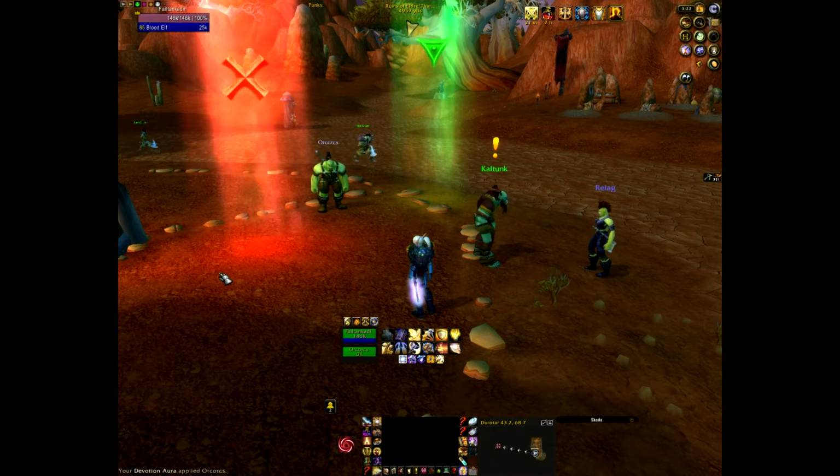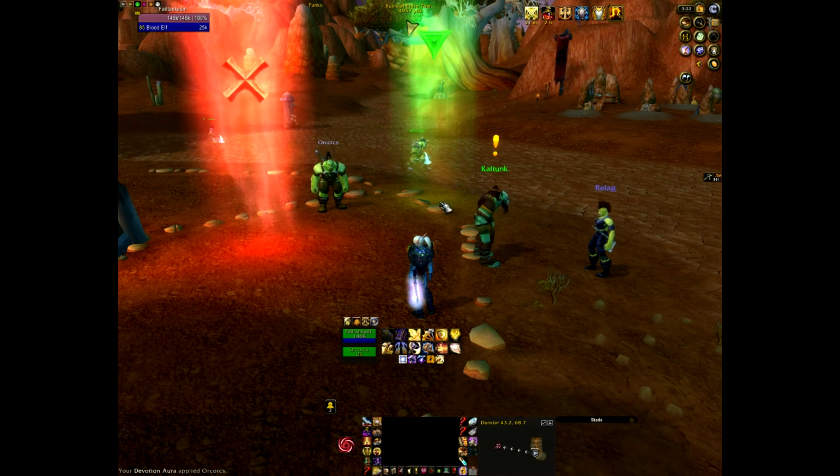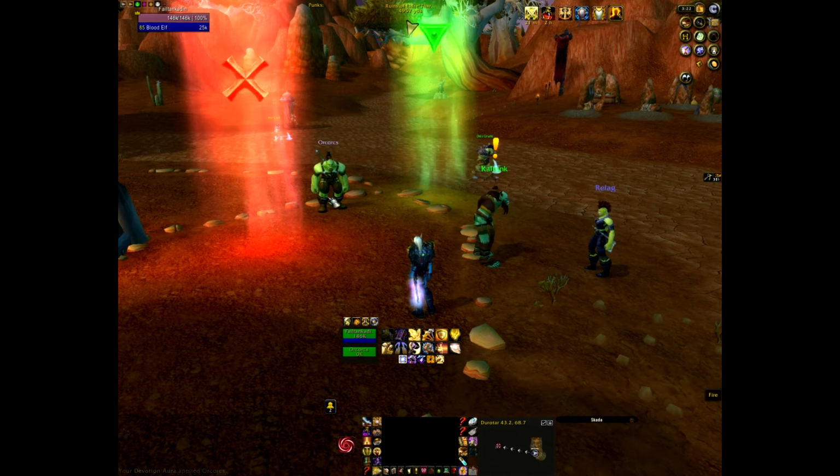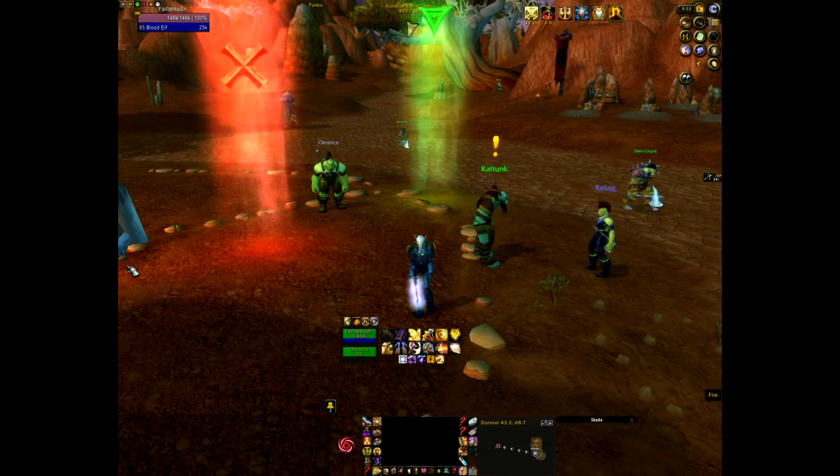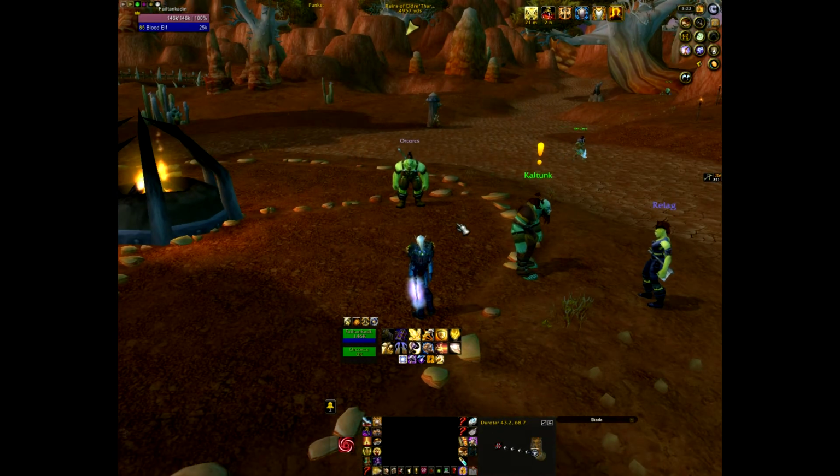Really great for pointing things out to people that might not know exactly where to stand or whatnot. Then we can click it again and click clear all. So there you go. That's a macro that can replace a lot of the add-ons that are out there. Nice little simple macro, saves you from getting all those LUA errors.